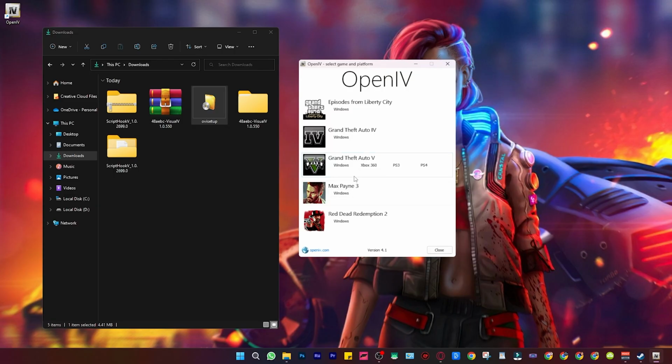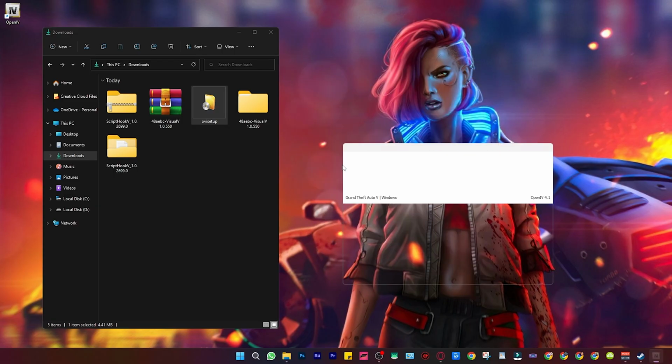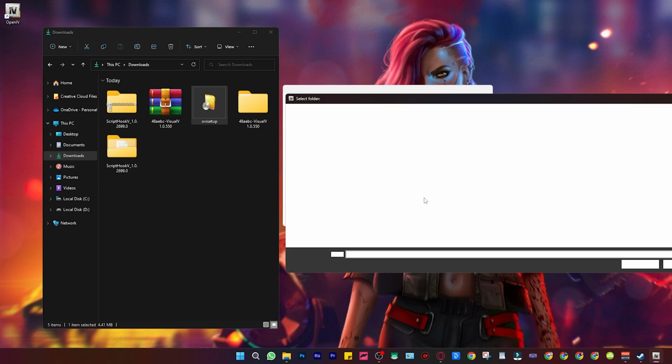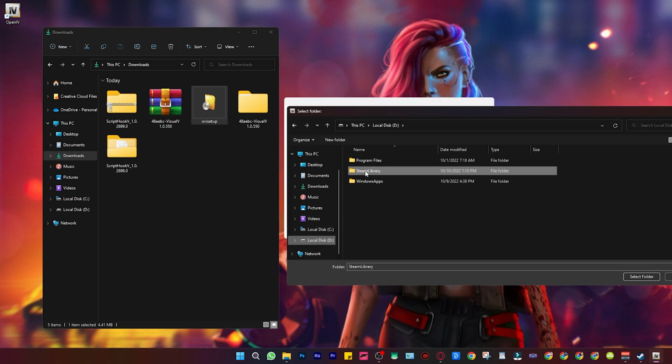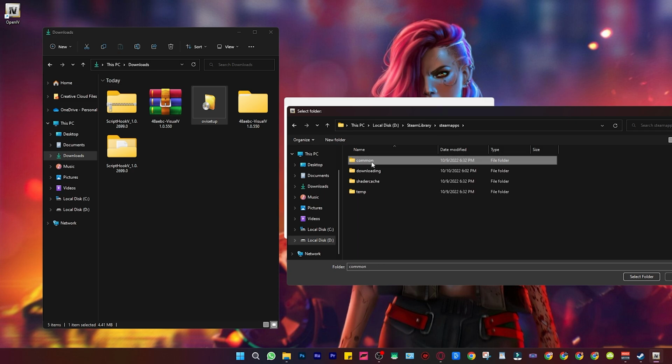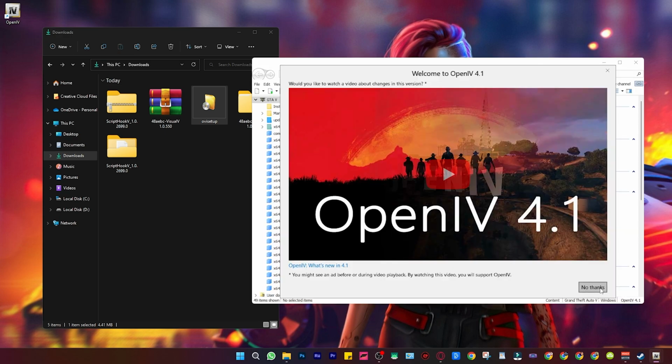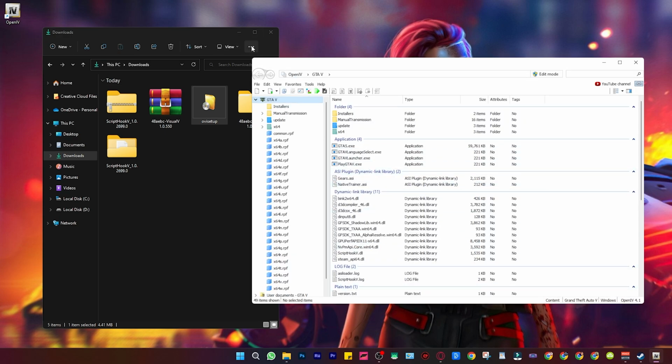Then you're going to select GTA 5 for Windows. Now you're going to locate the main game directory for GTA 5. I'm using the one on Steam, so I'm going to browse. It's on the D drive, Steam library, Steam apps, common, GTA 5, select folder. As you can see, it found the exe. Then we're going to go to continue. Continue. Once it's finished installing, it should look something like this.